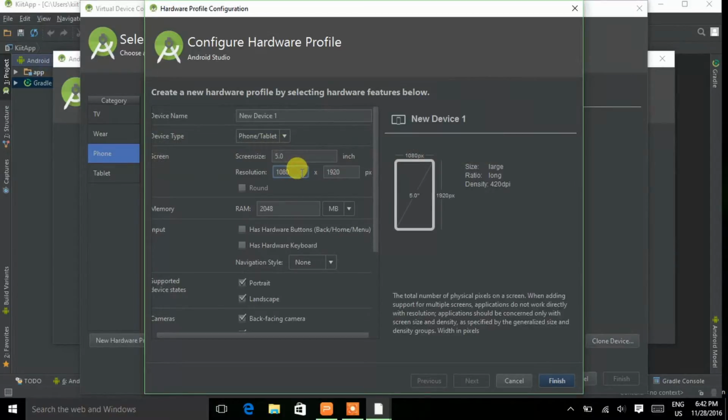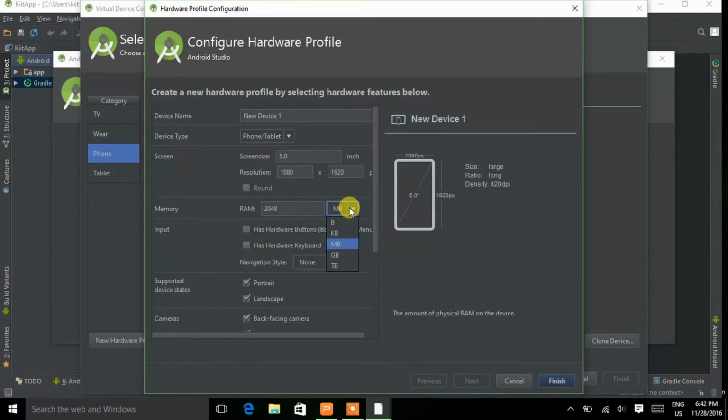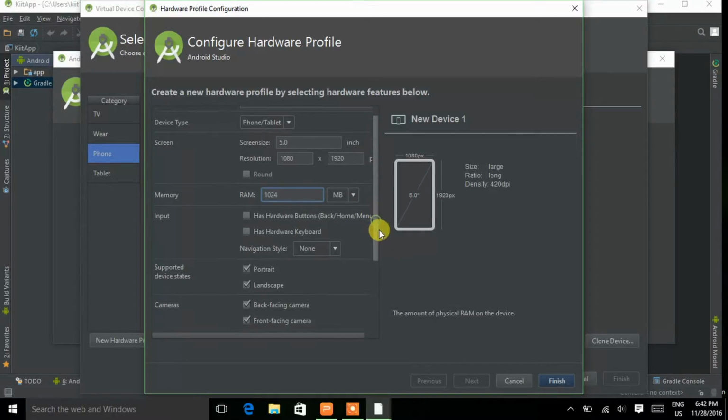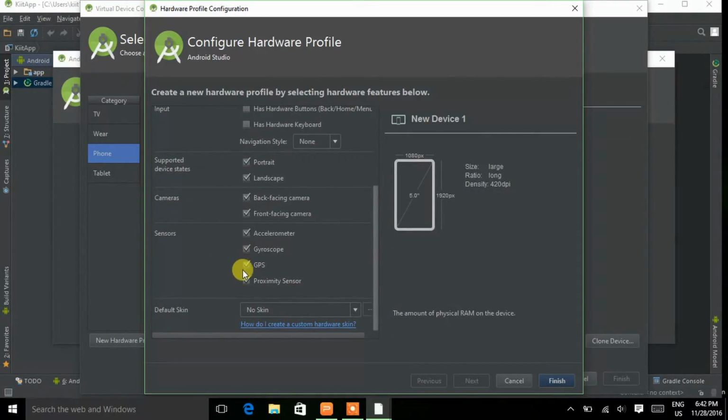I can select the resolution, what type of resolution I want in my AVD, and here I can select the RAM, what RAM is needed in the phone. Here I want to set 1 GB RAM, so I am selecting here 1024 MB. 1024 MB is equal to 1 GB. Now my device has 1 GB RAM. Here you can select the hardware your phone should have. Now click on finish.